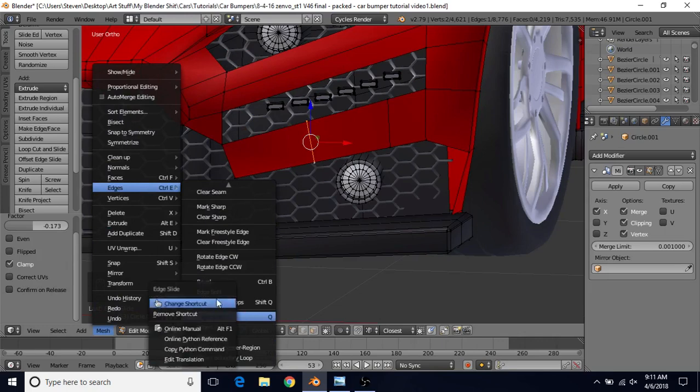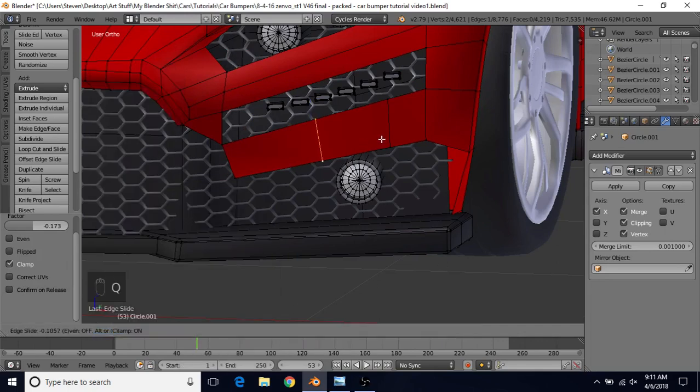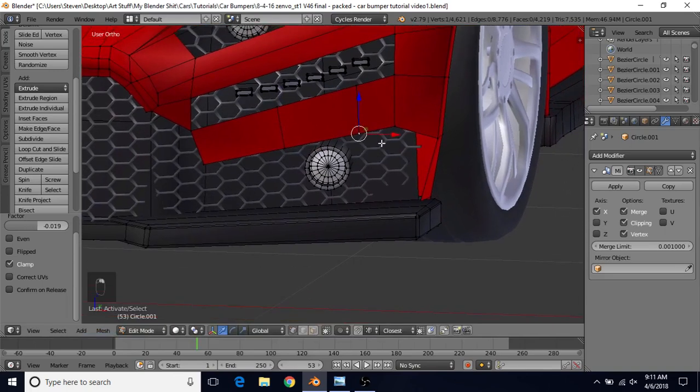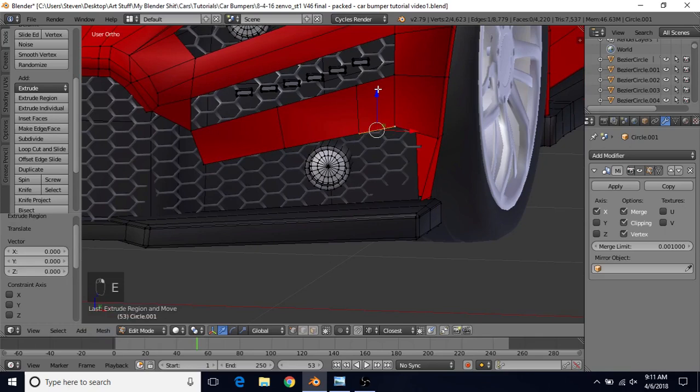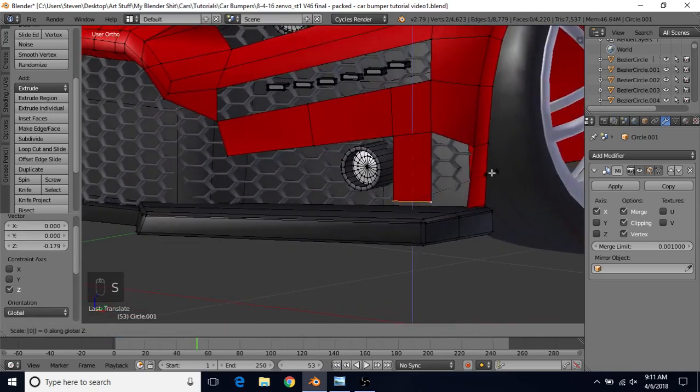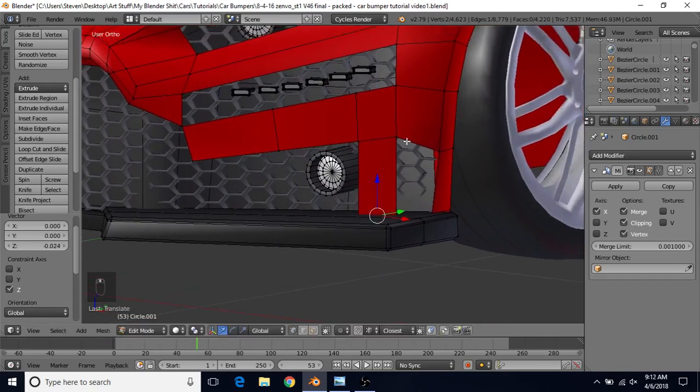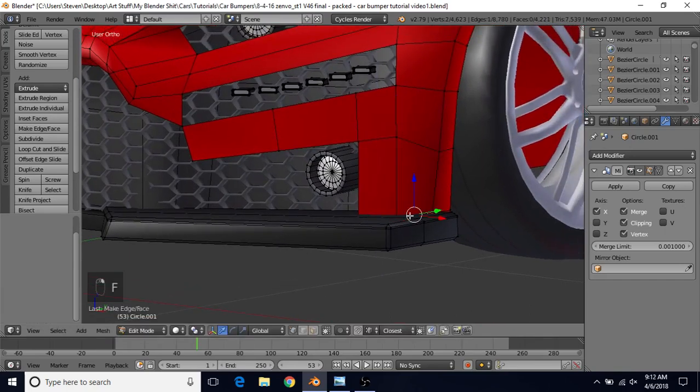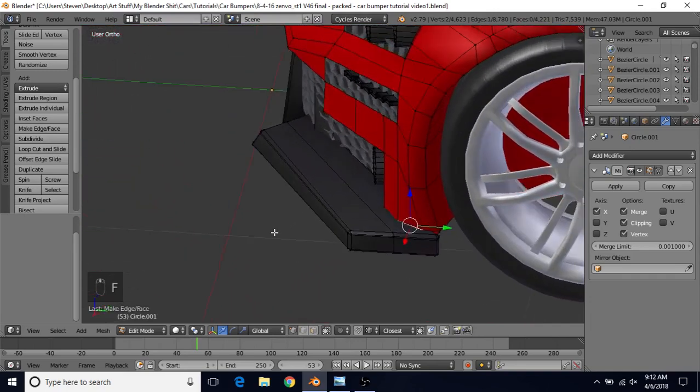Just right click here, change or add shortcut, and then hover your mouse over this and press Q, and then your hotkey will be Q. Then we're going to take these two, E to Extrude, right click to cancel, and then bring them down. And I'm going to do S, Z, and then 0 to flatten it out, and we'll just bring it down like this. Take these two and press F to fill in that gap that's there.